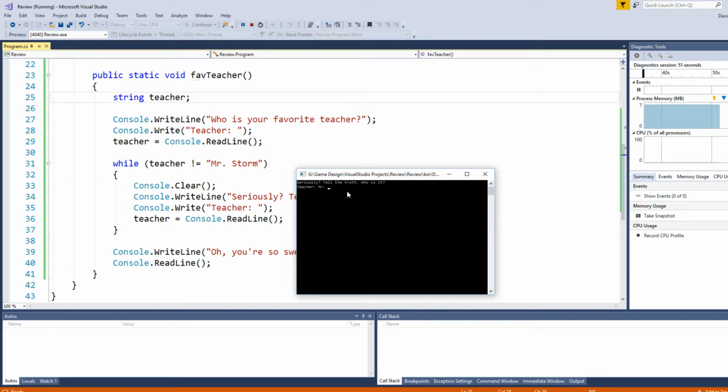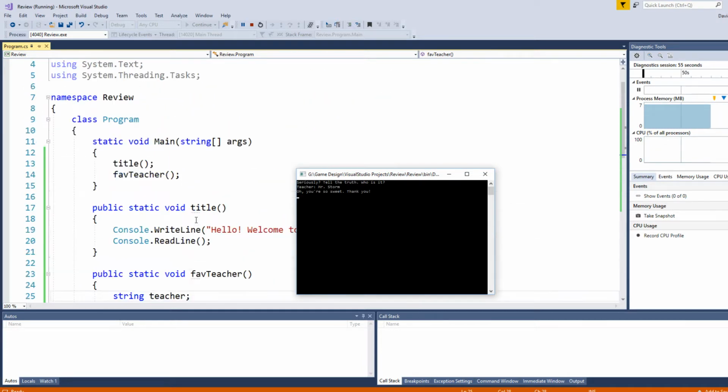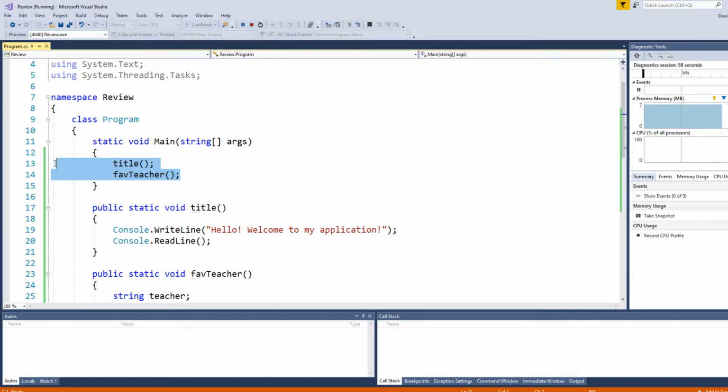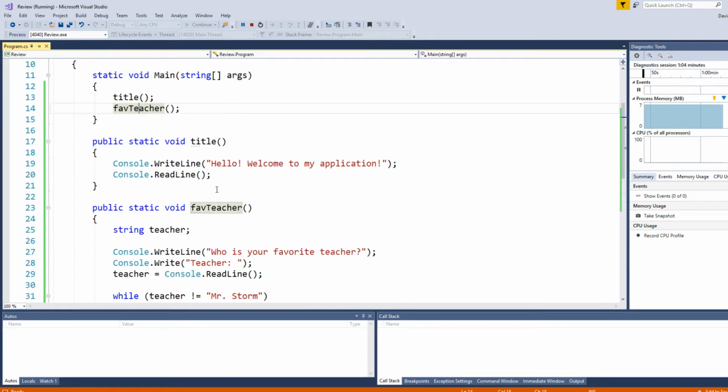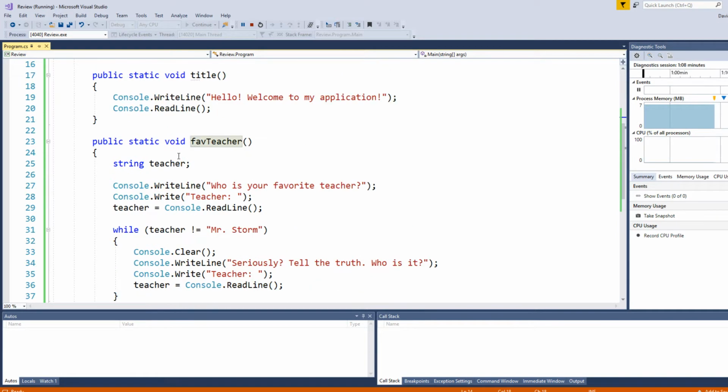So my application works properly, even though I've taken most things out of the main function, or the main method. I'm just calling methods inside the main method, and that helps me to compartmentalize my program a little bit. That helps me to break things up.